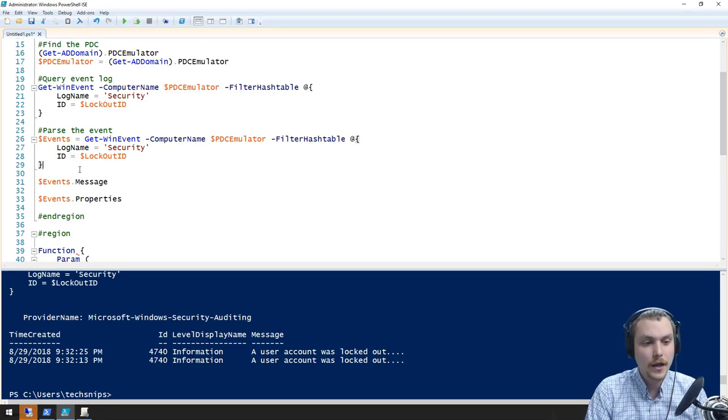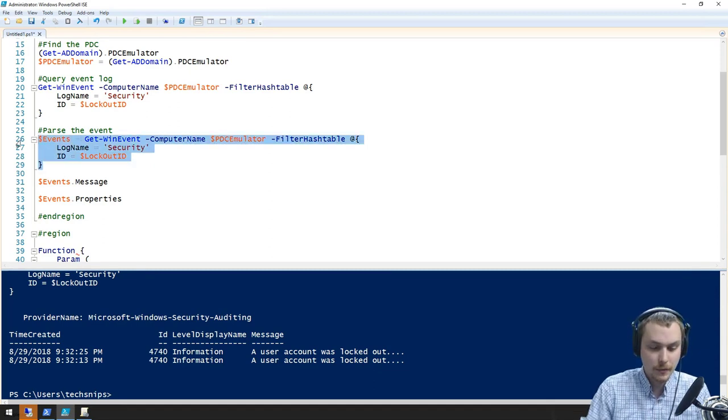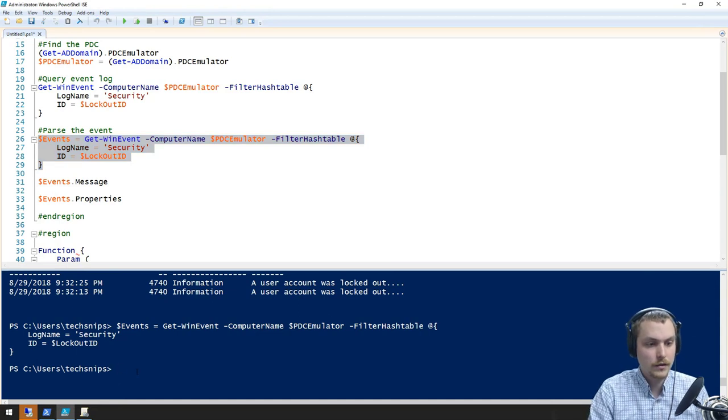Okay, so at least in a multi-domain control environment, when a lockout happens, the PDC always has the latest password. So I believe the lockout event will happen twice in that case, on the receiving domain controller and on the PDC. It's speculation, though. I don't have an environment to actually test it, but I'm going to take those events, assign them to the events variable, and we can at least go events dot message.